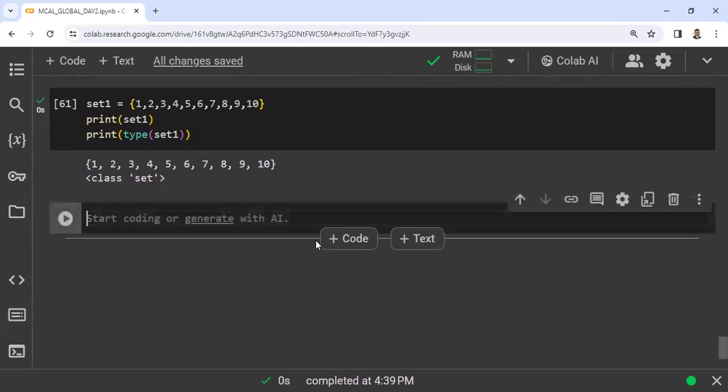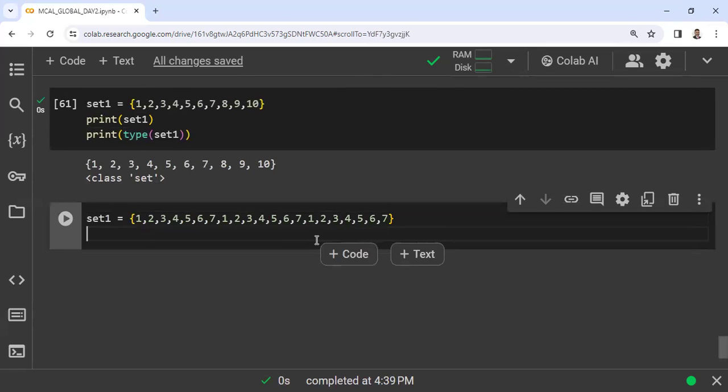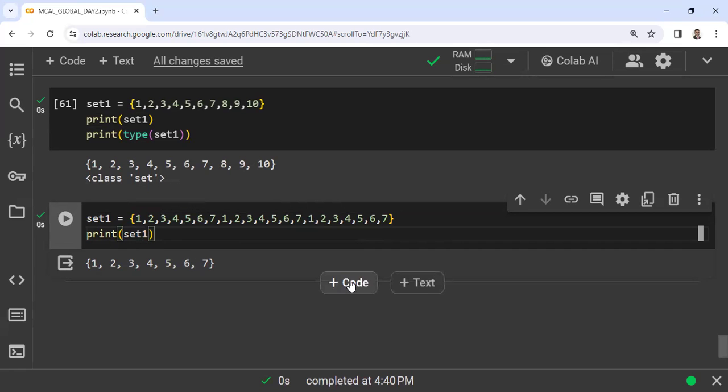So let us create one set. Set 1 is equal to 1, 2, 3, 4, 5, 6, 7, then again up to 7, then again up to 7, and one more time up to 7, and then we will close it. And then we will say print set 1, and then we will run it. So 1, 2, 3, 4, 5, 6, 7. It is printing only one time because set is a collection of unique values.